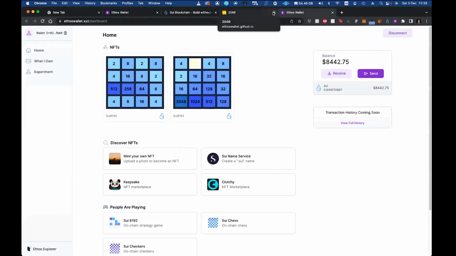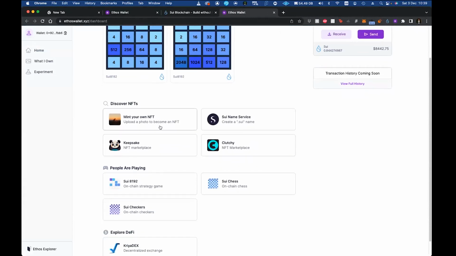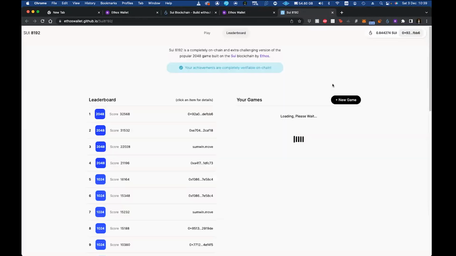So you've all heard of the 2048 game, but have you heard... If you go into your Ethos wallet, you have several things here, and you have the 8192 game right here, which is basically exactly the same as the 2048 game. However, it goes up to 8192. So as you can see, my score right here, this is my game, number one right here. So that's me right there. Someone almost reached me by the looks of it, but they couldn't quite beat the king.